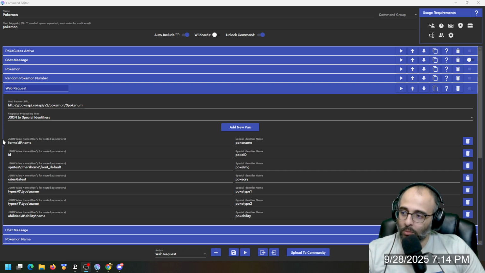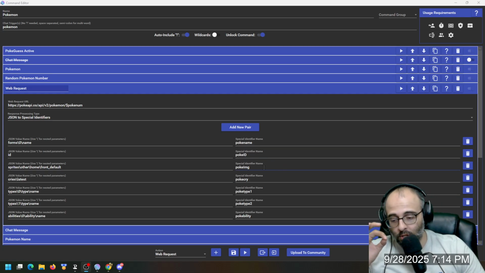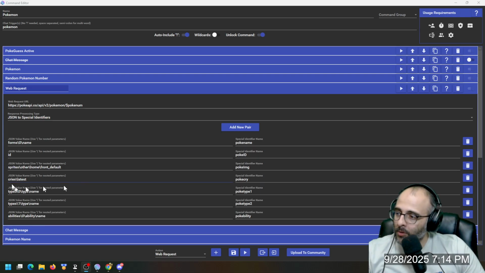So forms, backslash, is that a backslash? The one that goes like this. Backslash 0 backslash name will give you the name of the Pokemon. Simply putting ID will give you the ID of the Pokemon. Sprites backslash other backslash home backslash front underscore default will give you the URL for the image. Cries backslash latest will give you the sound for the Pokemon. The pokecry is what I'm calling it.